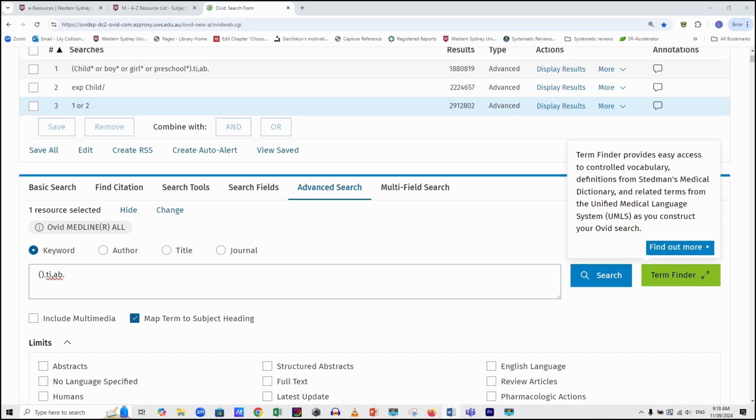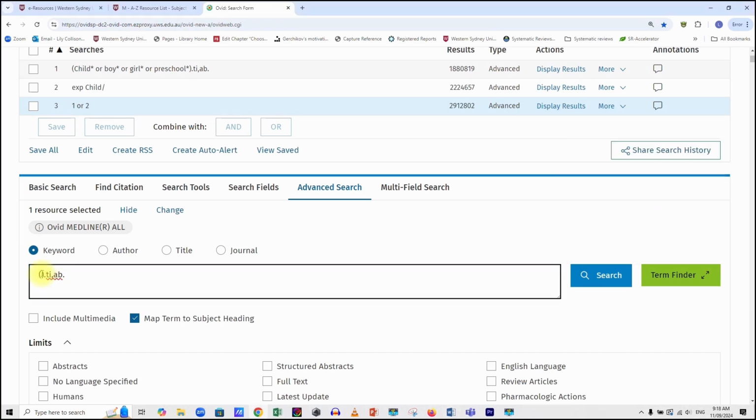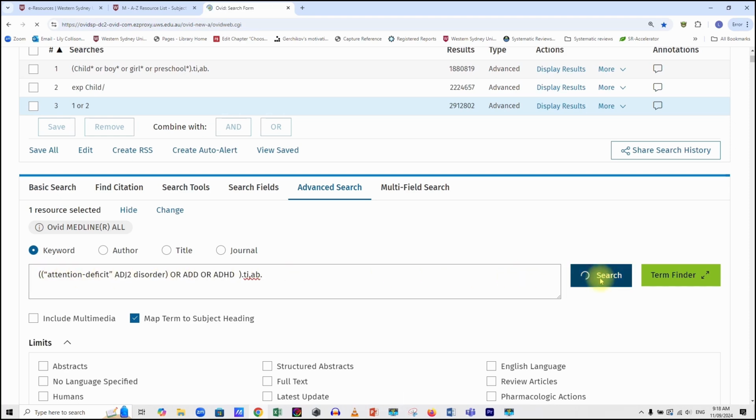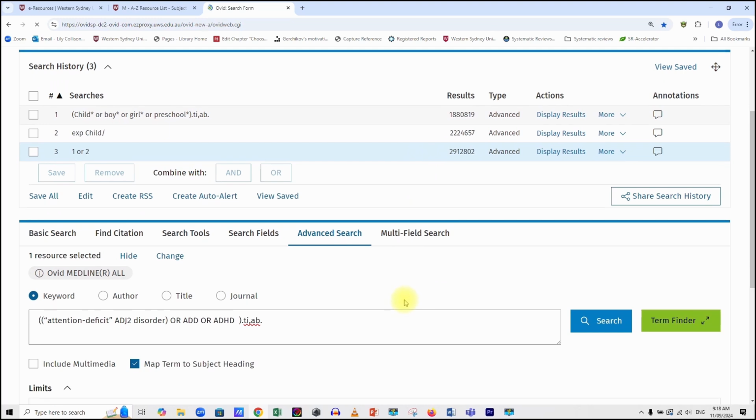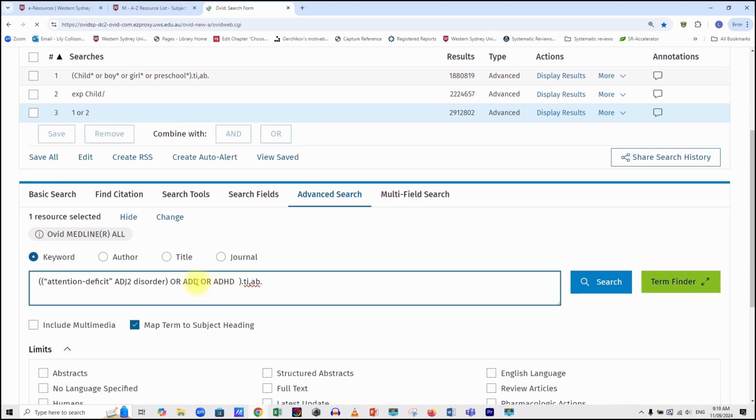Firstly, search for the text words in the title and abstract using the syntax in the advanced search mode. We can note here that an error has occurred. This will happen sometimes when you use initialisms. To correct this error, we simply need to place quotation marks around the initialism.